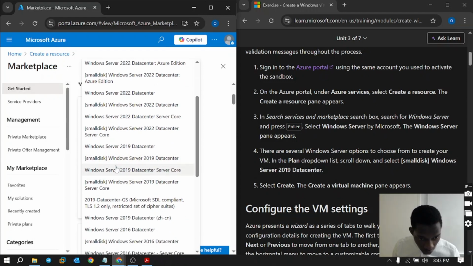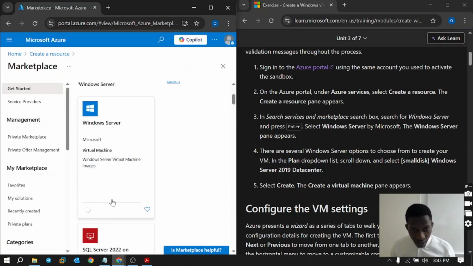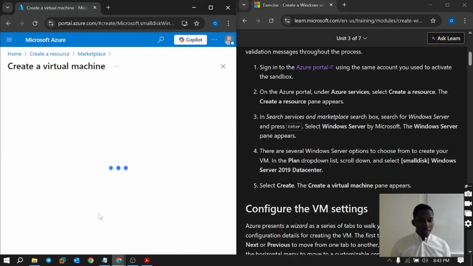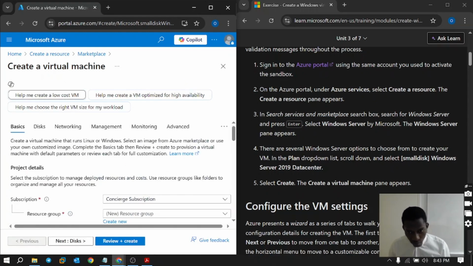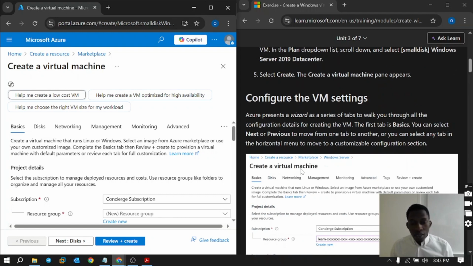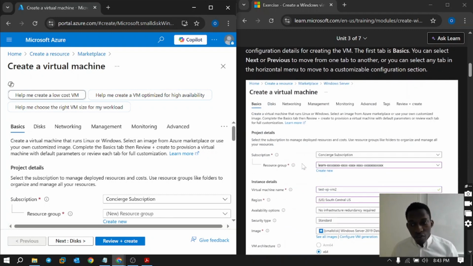Now this is what we are looking for: Small Disk Windows Server 2019 Datacenter, right? You select it and click on create. You select it, then click on create. Now, configure the VM settings. What we are going to do is start configuring the VM settings.